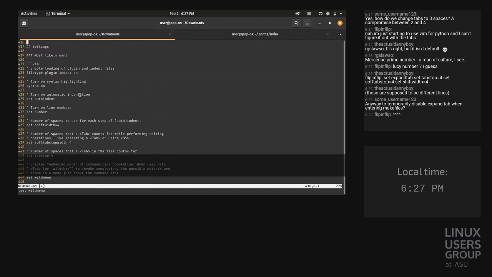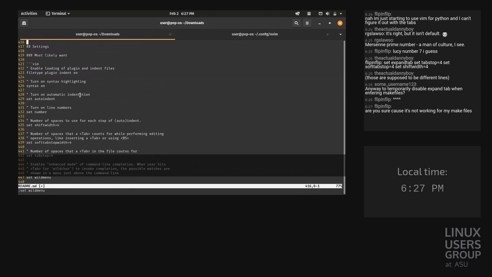So you can have expandtab on all day long. You open a makefile, it turns it off. Just by default, Vim just knows about makefiles. I'm positive because I wrote a lot of makefiles last semester and never had an issue.